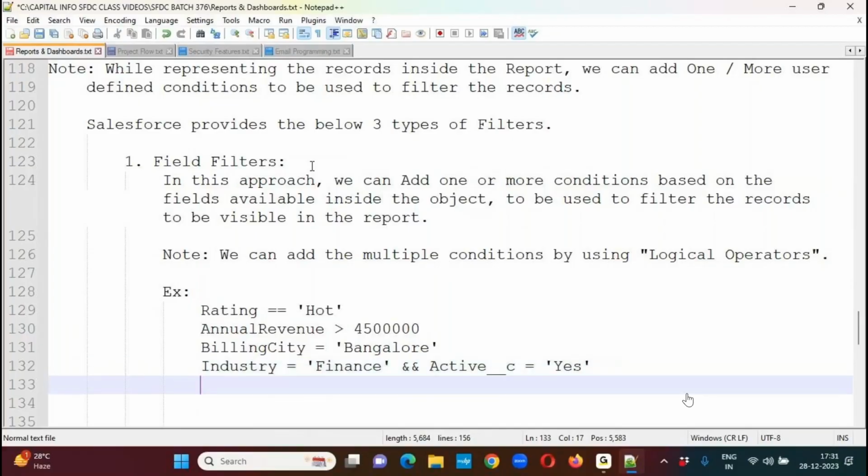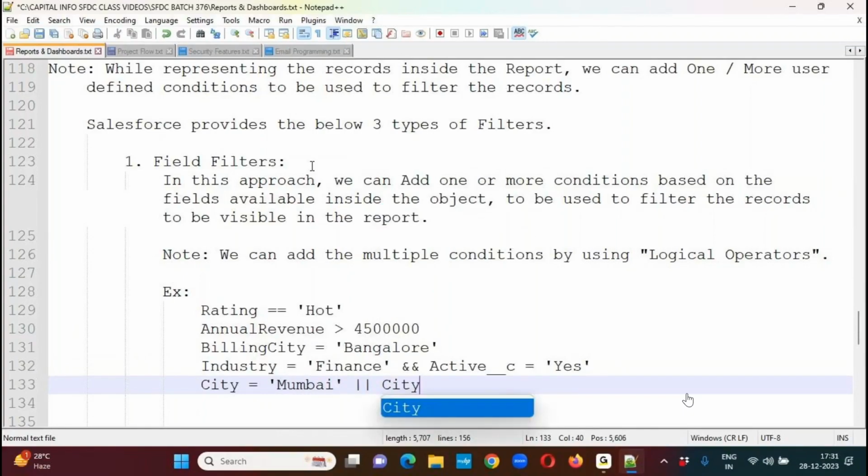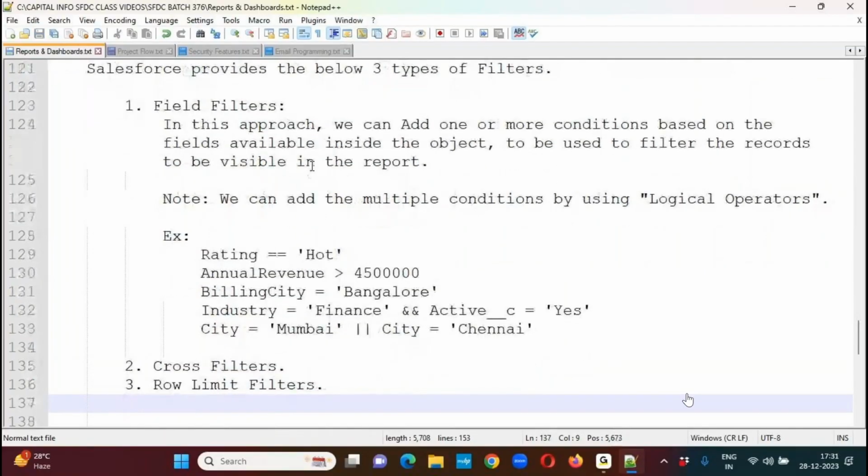Multiple conditions also. I want to get city equals to Mumbai or city equals to Chennai. Like that, multiple conditions we can add based on the requirement. Not only one, multiple conditions also we can add with the help of logical operators.